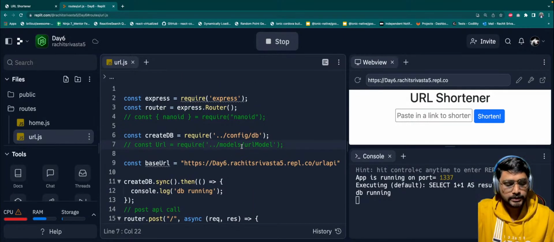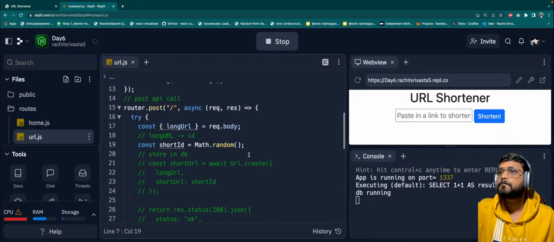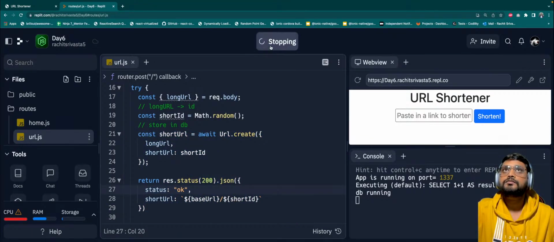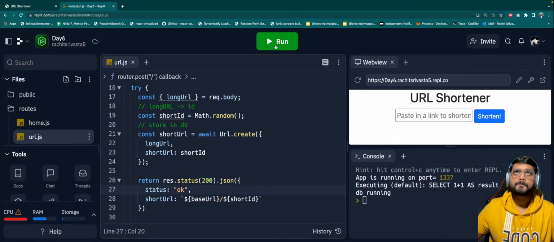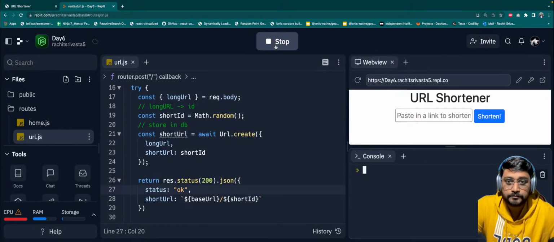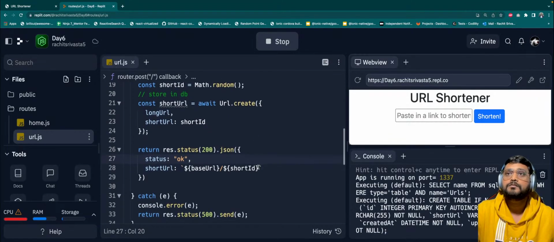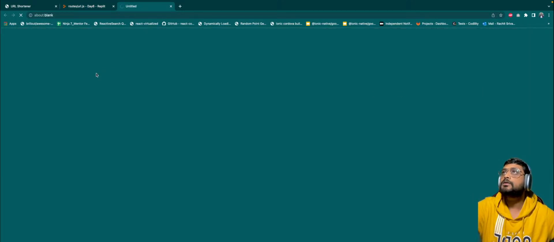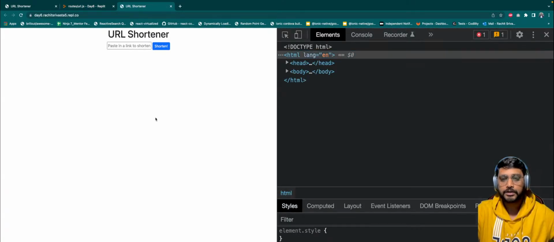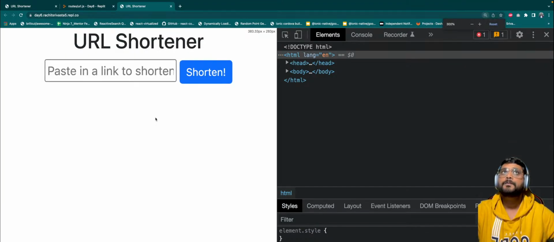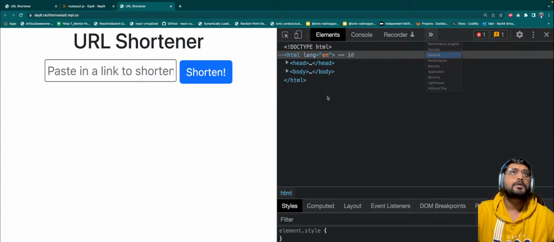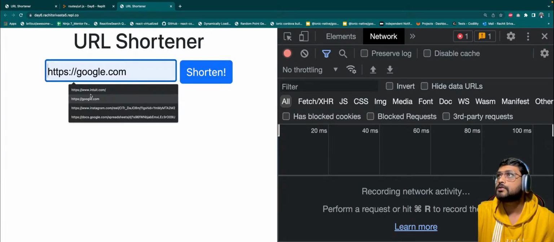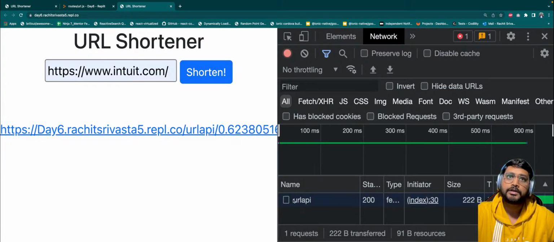Okay, now let's uncomment this. Uncomment this. Stop it and run. Okay, this is running right now. Let's open inspect element. Zoom this for you guys. Let's open network. Zoom this also. Let's paste a URL. Create a shortened link.